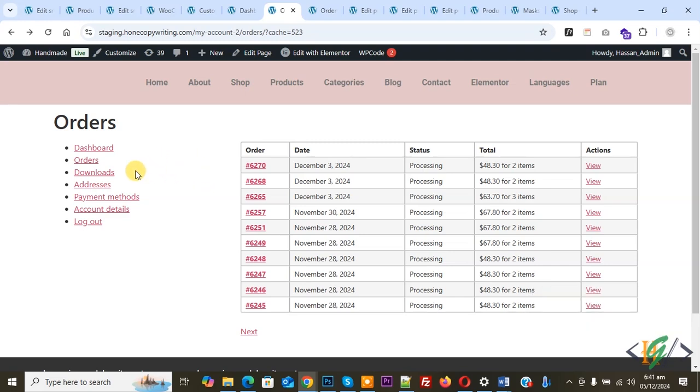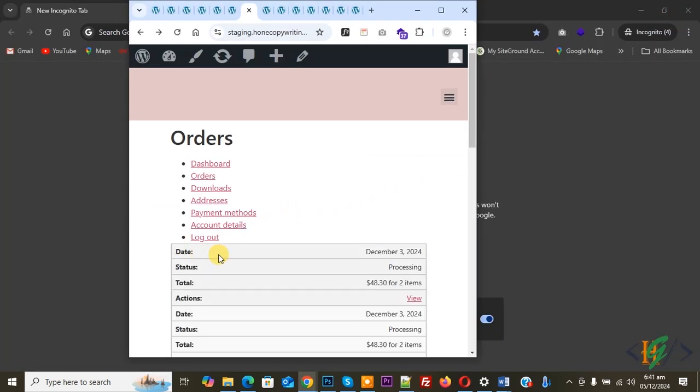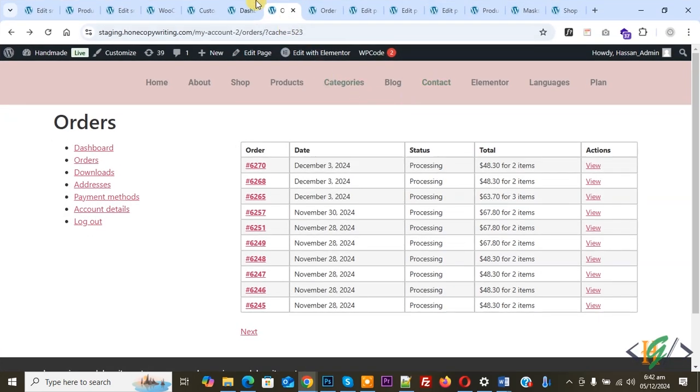So we are on the My Account order page, and you see the order number displayed on the desktop layout. Now go to mobile layout. You don't see the order number with the order title, so we are going to display it using custom code. Now expand it. Now go to the dashboard.